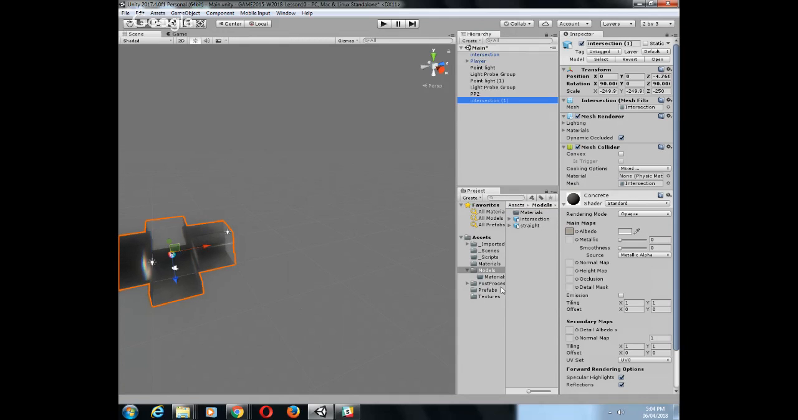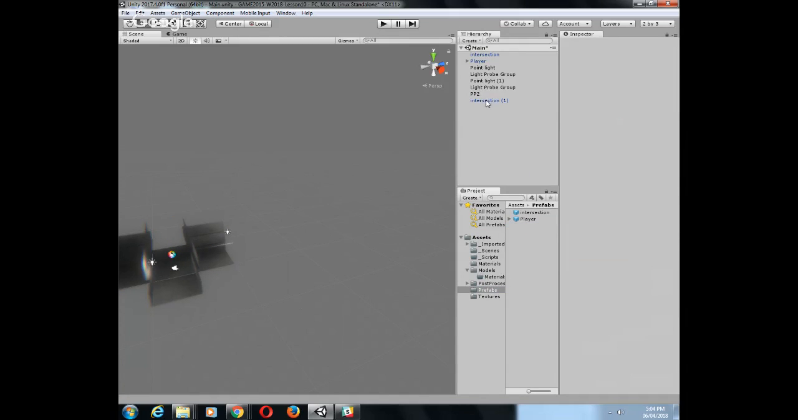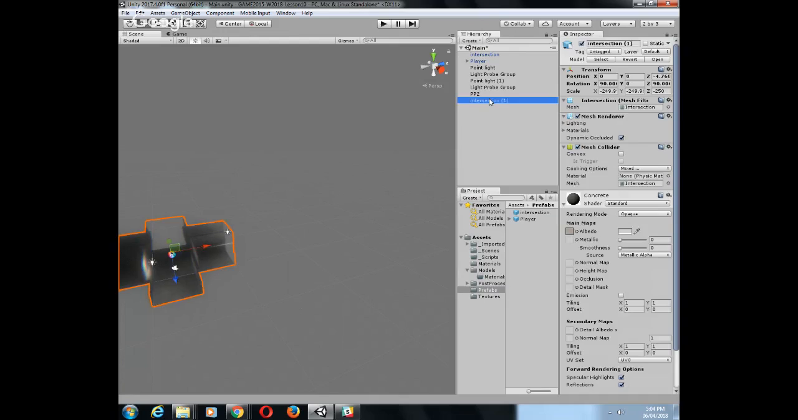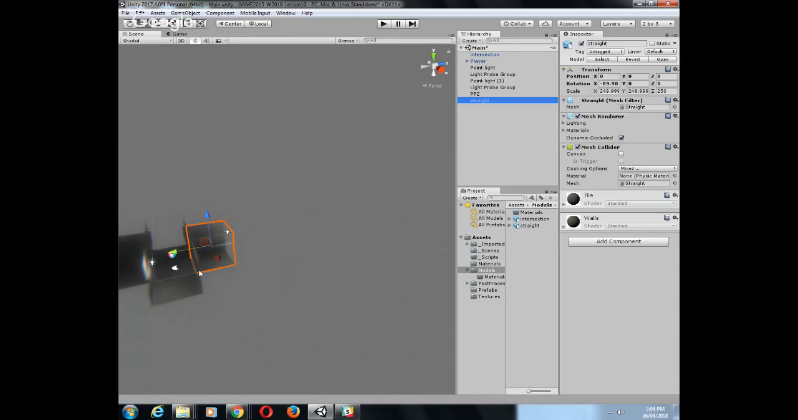Straight. And let's go back to my prefabs and kill that straight because that is the wrong one. And of course, I grabbed intersection instead of straight. Yeah, it's good too. Awesome. One more time. Models. Straight. And yeah, vertex snapping. Excellent. Make sure this is zeros.